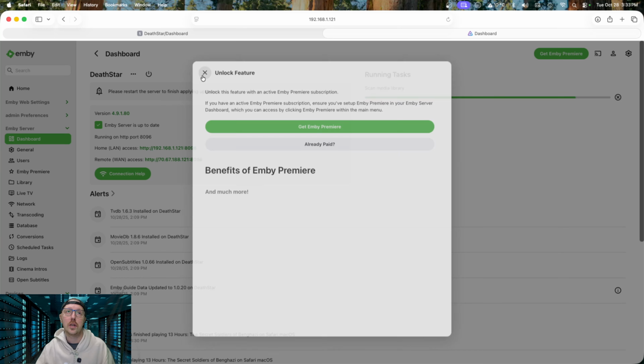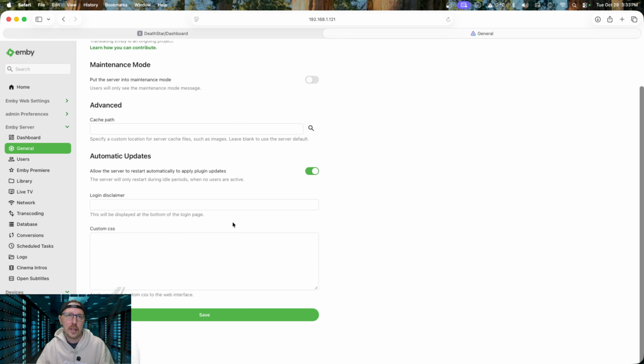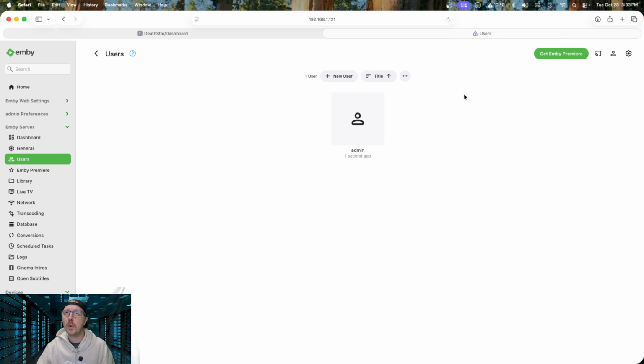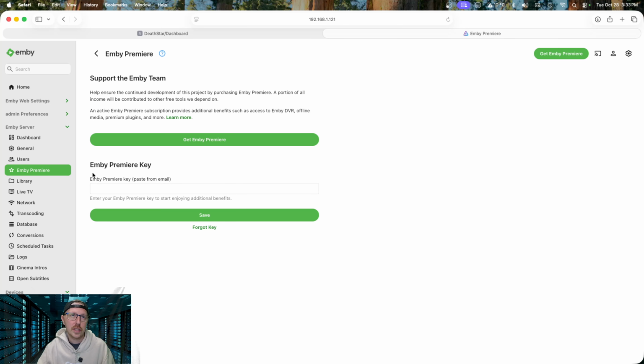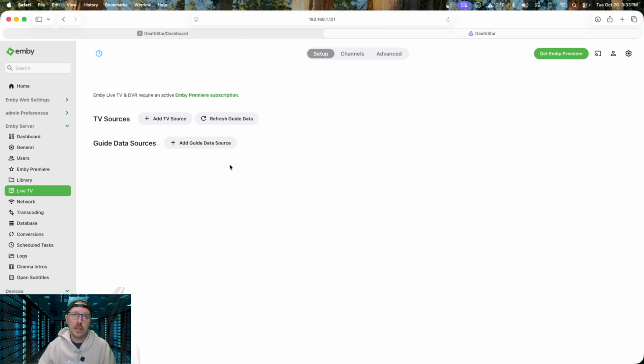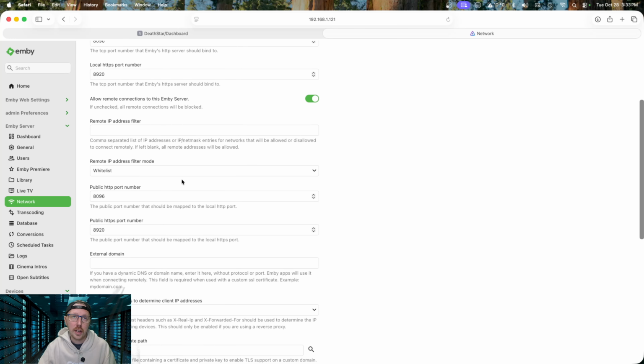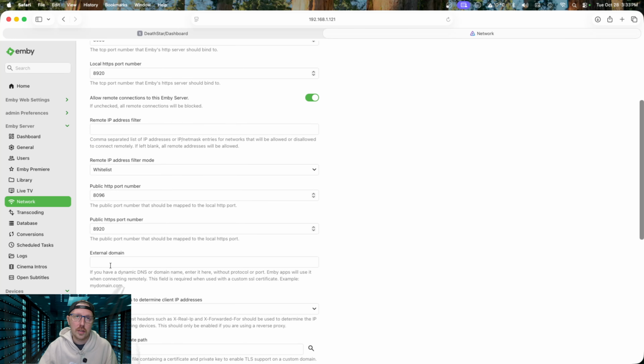Now let's go back here. So if we go to general, we do have the option to set a cache path and automatic updates. We can even set a login disclaimer. If we go to users, this is where we can add new users. Emby Premiere, this is where we would set our license key. Our library, this is where we can add new library folders. You can have live TV with Emby. You can change your network settings. So if you use it with a domain, you can set that domain in here. So that's where you do this under external domain.